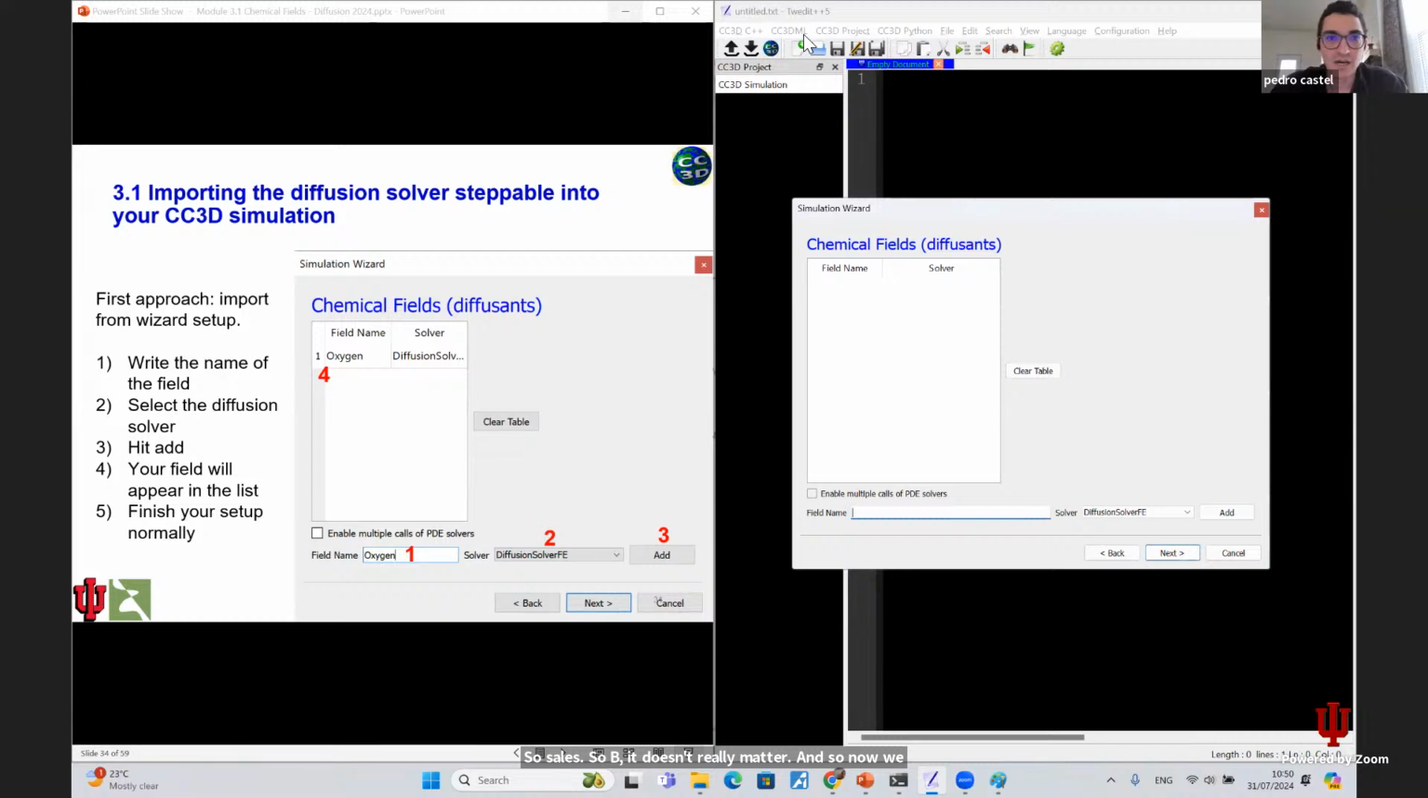And I will now launch the poll to see how you guys are with this exercise step here. I just want you guys to reach this window. This window has four components. The first component is the field name field, this blank field where you type the name of your field, for example, oxygen.